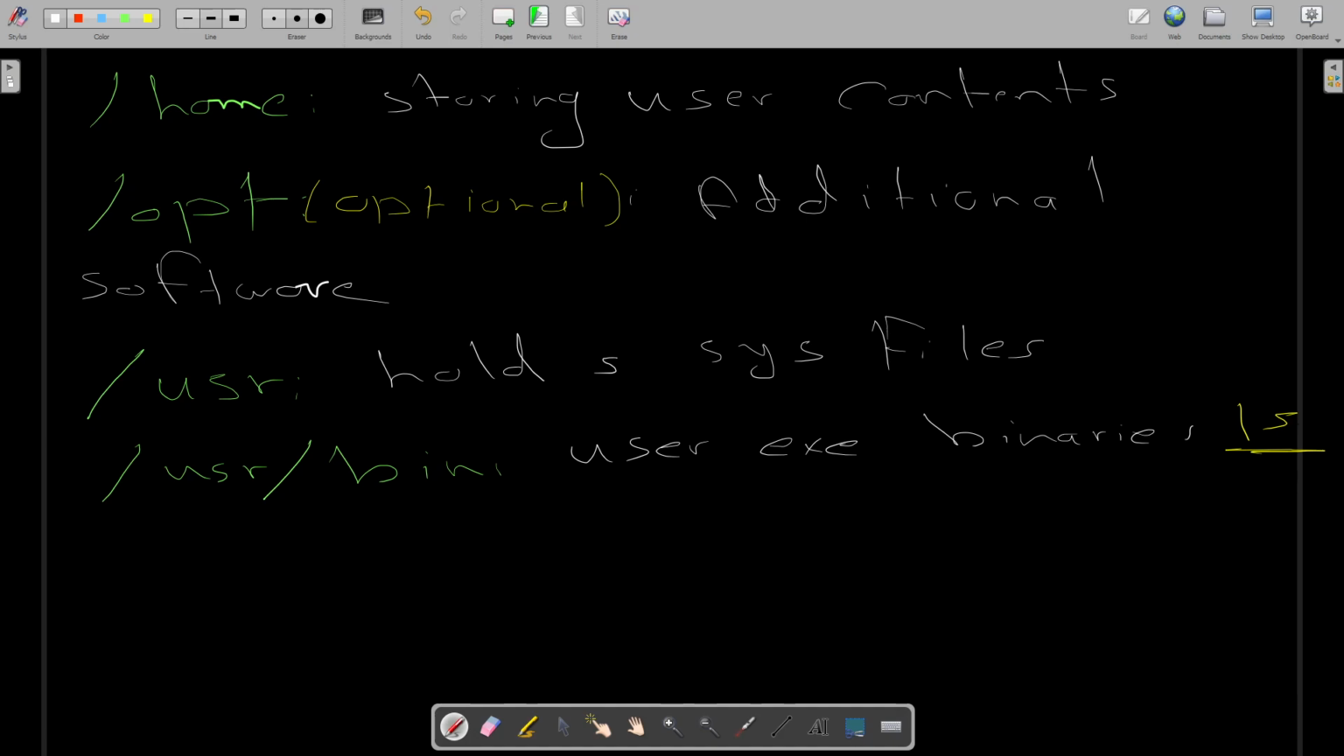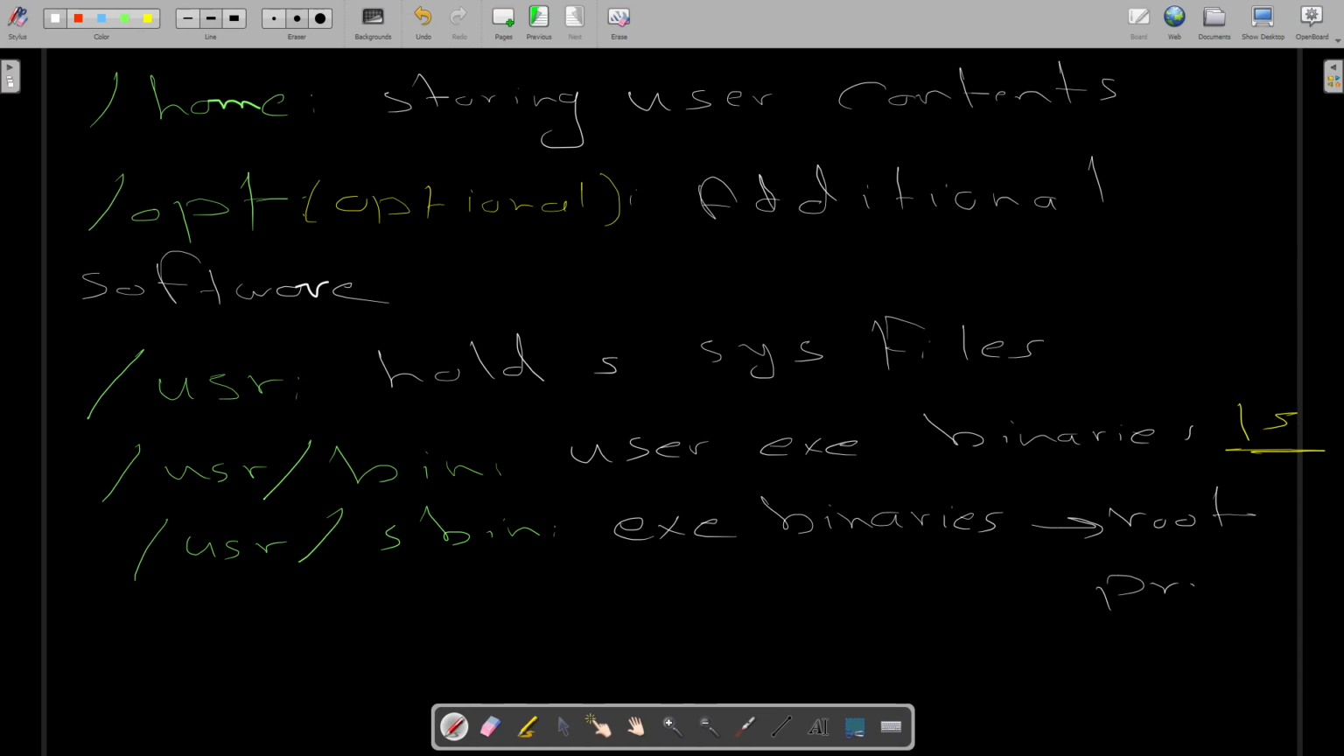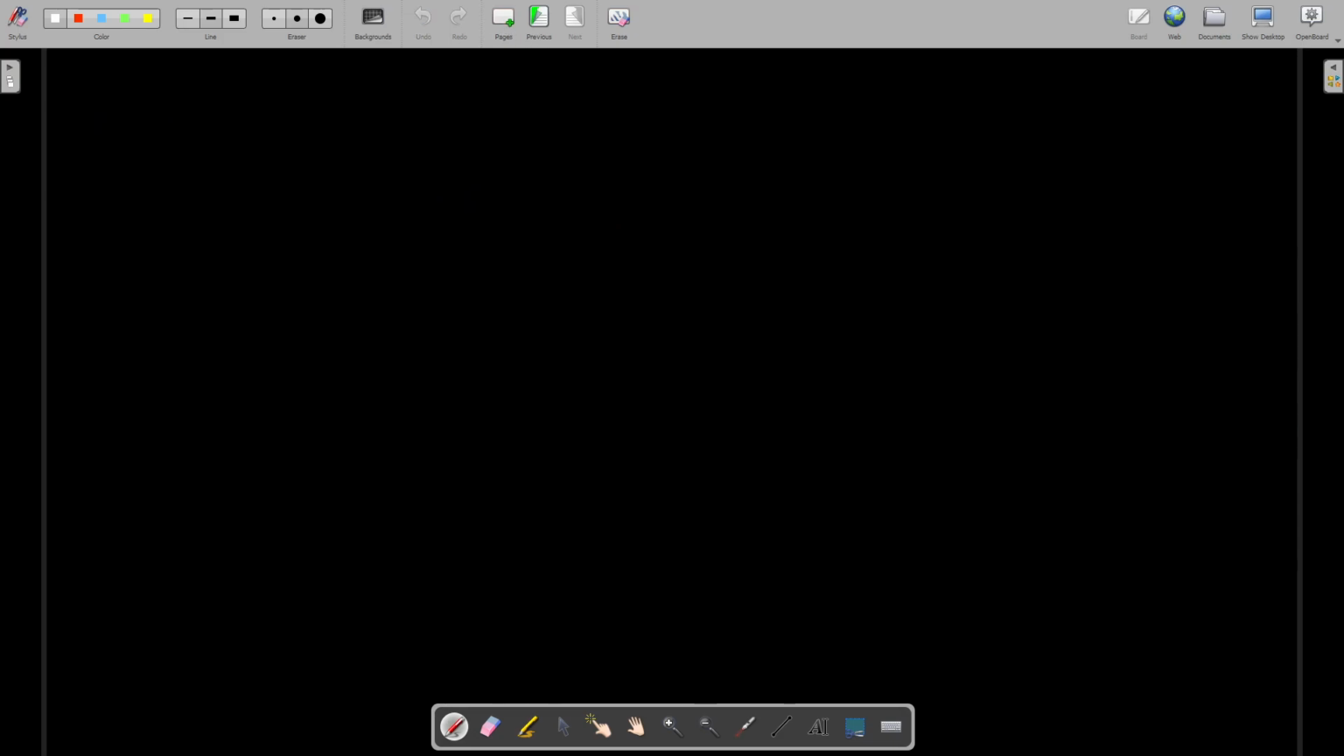User executable binary. So also we have the user sbin. What's the difference? User sbin, technically, most of the commands here need elevated privileges, or here let's say it contains executable binaries that are executed normally or require root privileges. Root privileges. That's the key difference between user bin and user sbin.